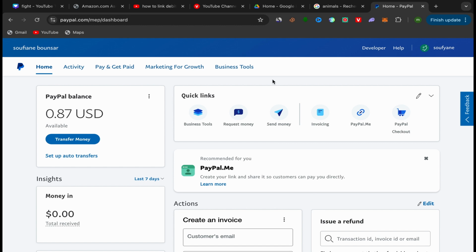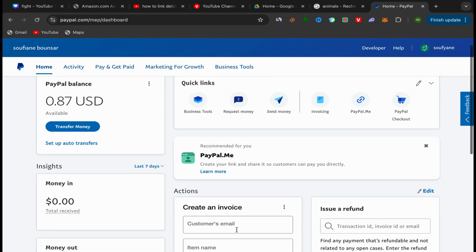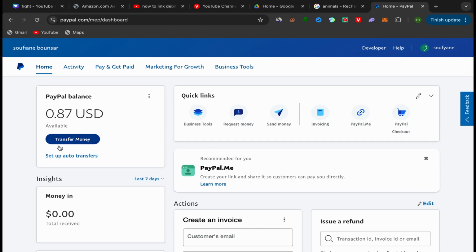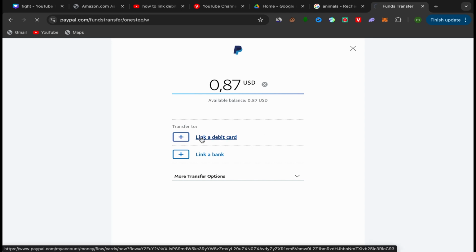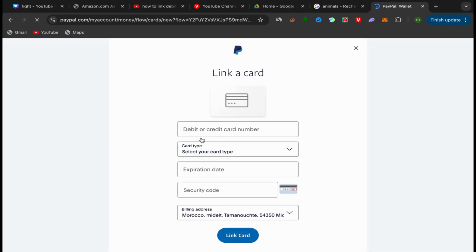All you have to do is you just need to open your PayPal account like this, go to your PayPal home page, and you should see over here Transfer Money. Click on Transfer Money like this, and you will be directly on this page. What you will do next, you need to click over here on Link Debit Card like this, and here you go.